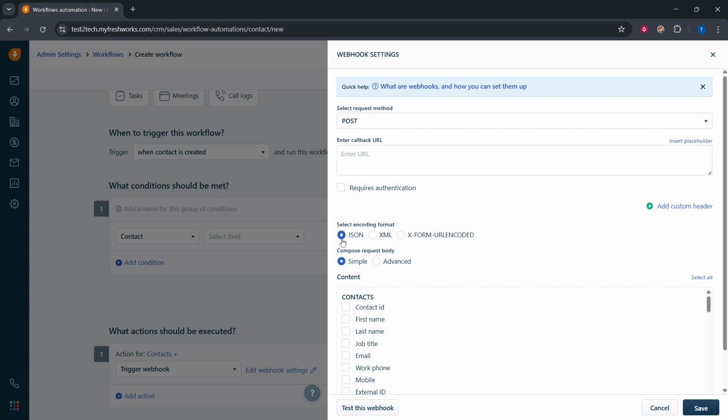Configure the payload or body. Choose the fields to send and format them as JSON. Include identifiers like record IDs along with the specific fields your integration needs, and keep it minimal to reduce exposure of unnecessary data. Make sure the field names and data types match what your receiving service expects.